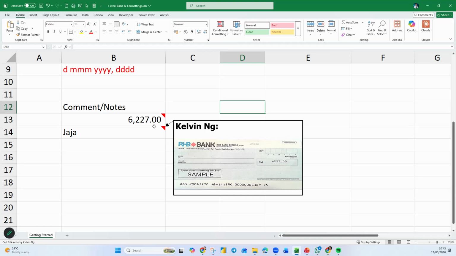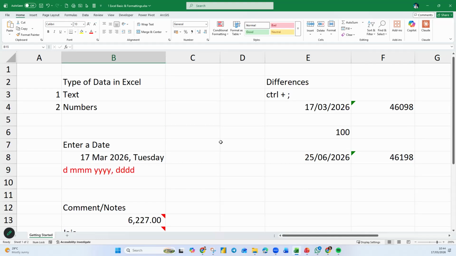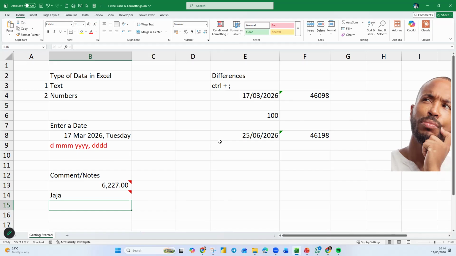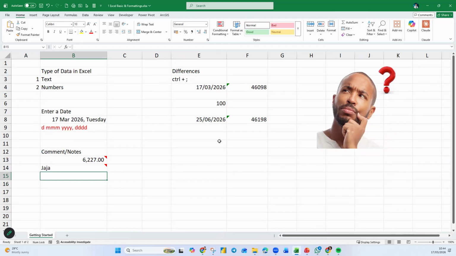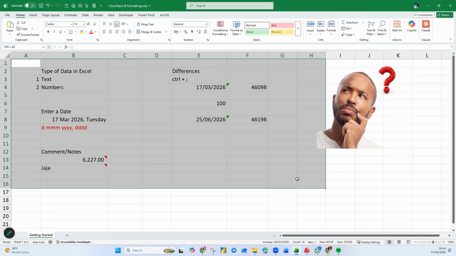So these are some of the things that you look after when you are doing your work. Okay, so this is the first part of the session. I just want to talk about the data type. Of course, if you know the data type, then you can have less error.